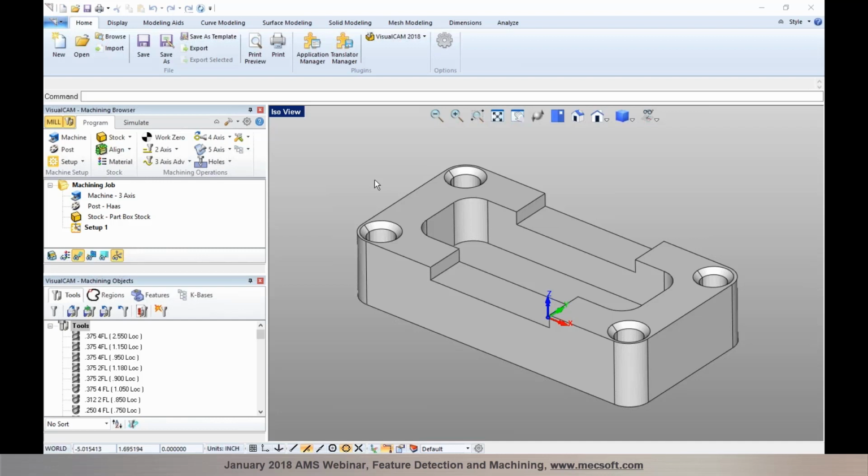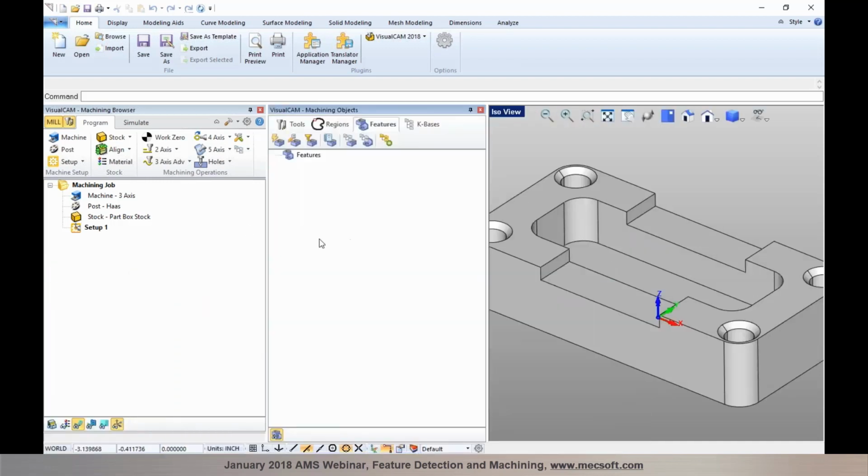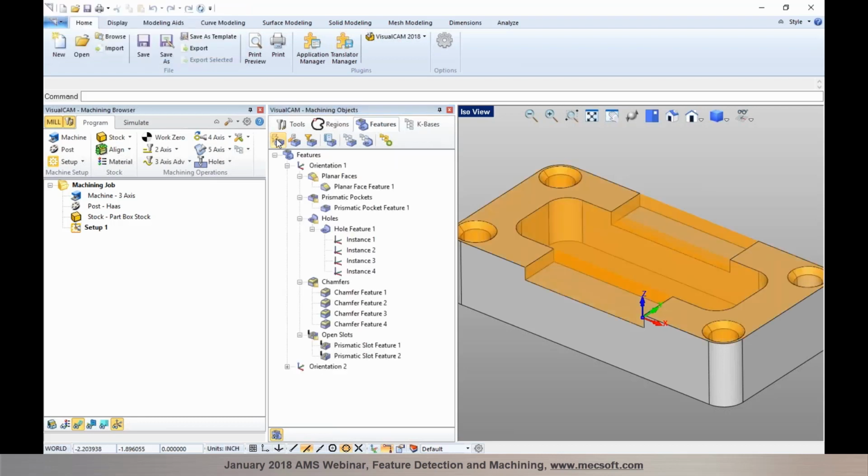So once you have a model imported, it could be a STEP file, it could be a Parasolid or one of the solid file formats that can be imported into the CAD system here. Once you import in a model, you'd want to go down to the Features tab, which is under the Machining Objects browser. You could have the Machining Objects browser docked below the machining browser, or you could have it docked over on the side right next to the Machining Operations browser as well. So you'd want to go into the Features tab in the Machining Objects browser, and you will find Automatic Feature Detection. When you select Automatic Feature Detection, it automatically analyzes the part and identifies all of the different feature types based on the geometry.